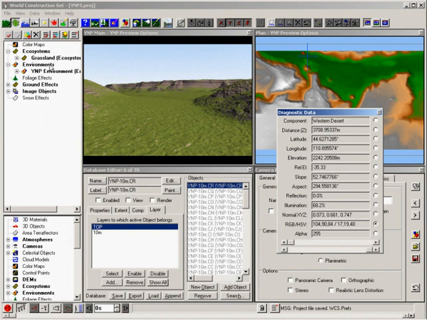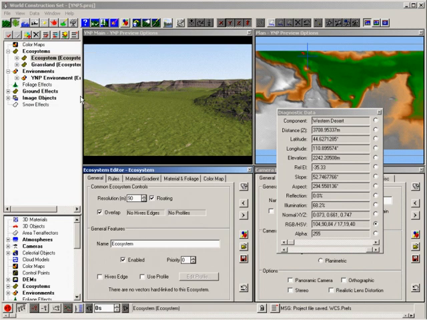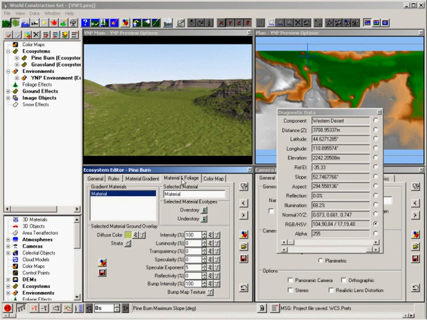Go back to the Ecosystems category in the Scene at a Glance, add component of this type to build one from scratch, and rename it Pineburn. On the Rules page, change the maximum slope to 50 degrees. We're only going to use one material, so we won't need the Material Gradient page. On the Material and Foliage page, change the material name to Fire Regrowth.